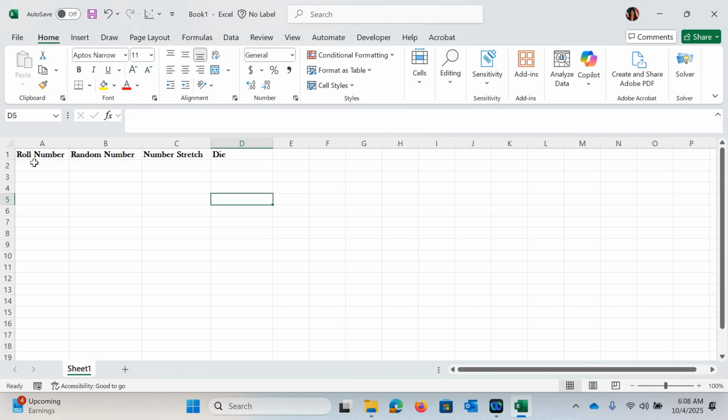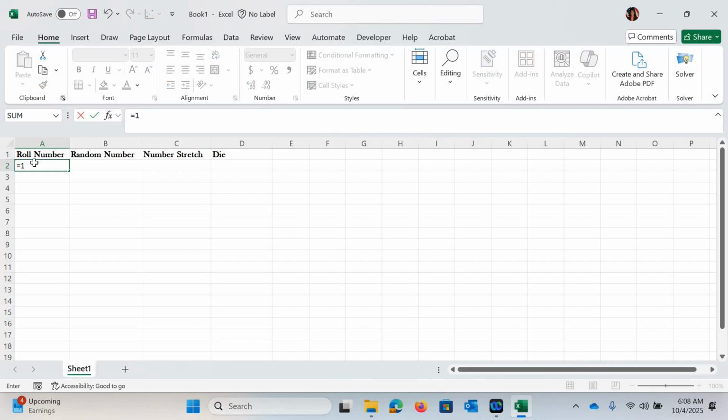Good. Now everything's set. For roll number, I'm going to have you put equals 1 first here. We're just going to do 1,000 rolls. Whenever I put equals, that means I'm about to have a formula in there. In the next cell, I'll hit enter. In A3, I'm going to put equals A2, and you see how it highlights that cell because I just typed A2 in here. I'm going to put +1, and I get 2 there.